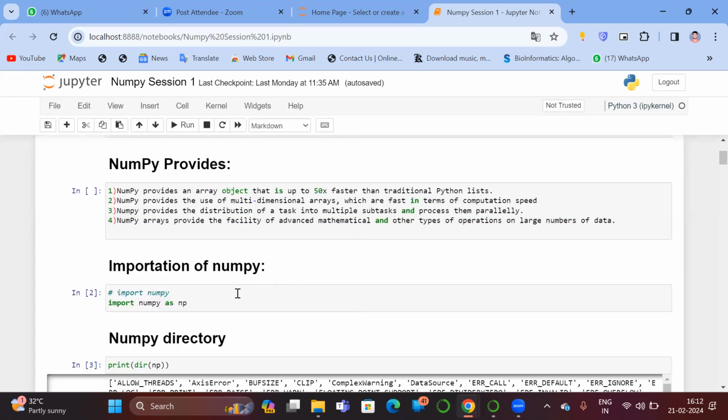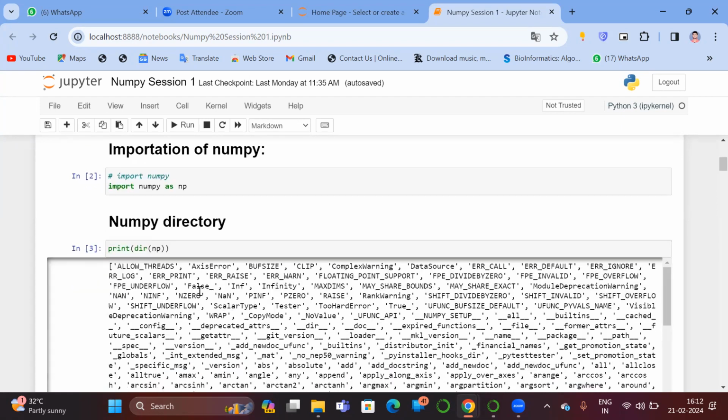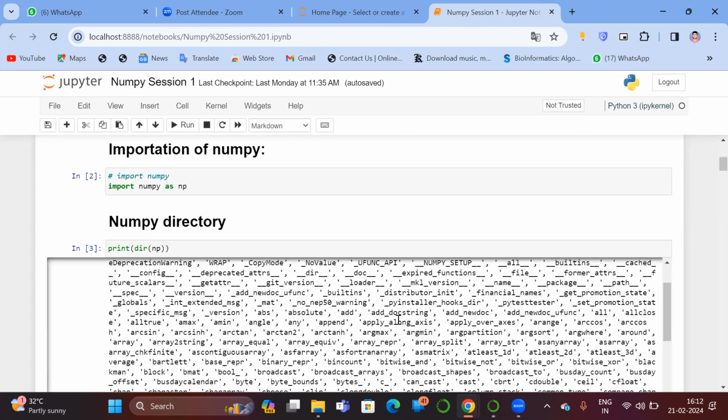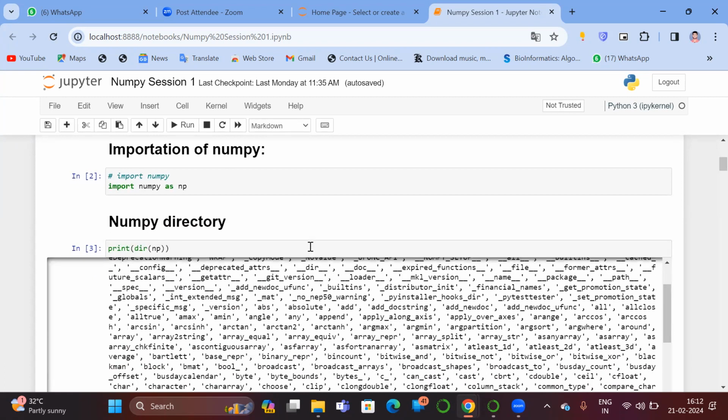You can import NumPy. You have to import it because this is a library. You have to import that library in Python, then you can use that module. Inside this module or library, there are lots of functions, and you can use all of them. So this is NumPy.